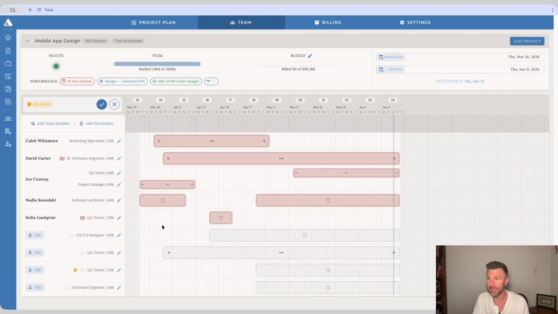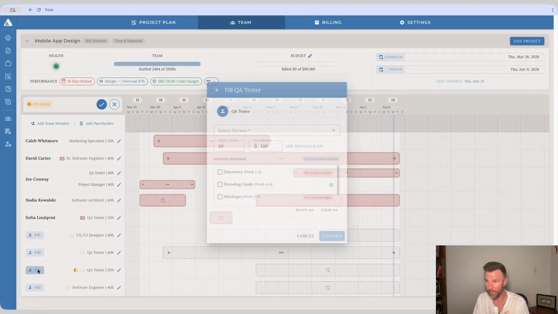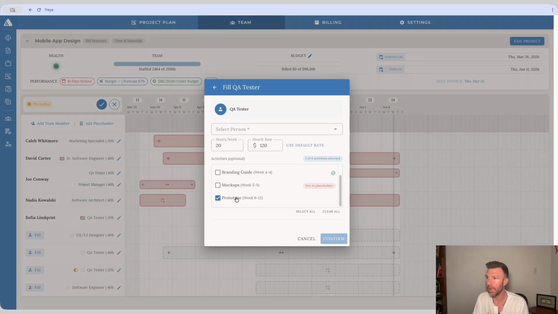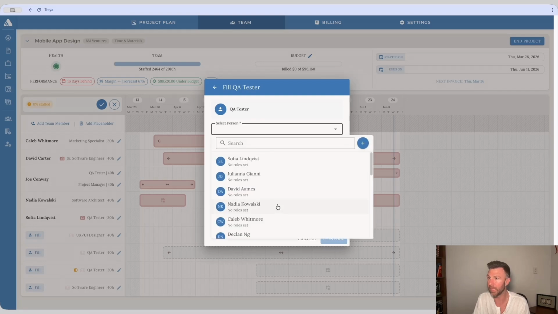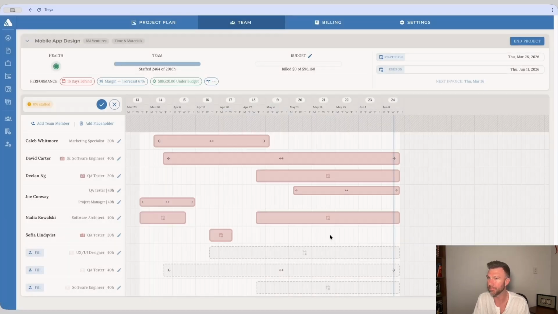Now, Sophia is assigned to this project for this placeholder, and this shows the time frame of that activity. But the placeholder still remains, showing that it's partially filled, and the activities that need to be filled still show up in here. And if we want to fill that, we just go back to fill, and we select prototype. Notice that because the branding guide was already filled, we don't have that one checked by default. We could turn it on. They could both be working on it. That's not a problem. But we want this person doing prototype, and we will say that's Declan.